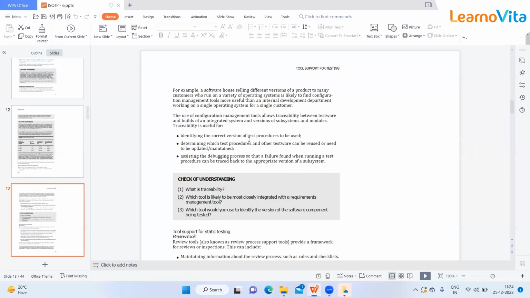Identifying the correct version of test procedures to be used. So what is the use of this traceability? We can identify the correct version of the test procedure to be used, and determine which test procedures and other testware can be reused or need to be updated or manipulated. Now, assisting the debugging process, so that a failure found when running a test procedure can be traced back to the appropriate version of a subsystem.